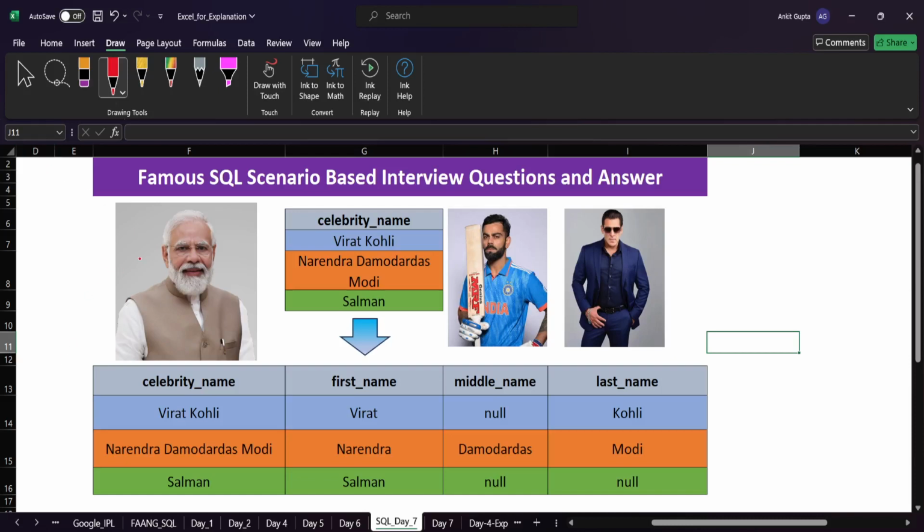So today we will be solving this famous SQL scenario-based interview question. So basically this problem I have solved in PySpark also. You can find the link in the description section. You can check out the PySpark solution of the same problem.